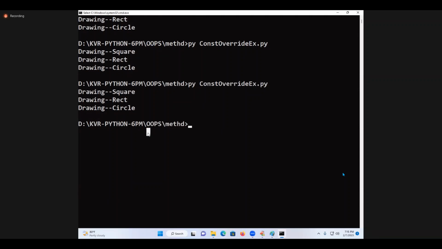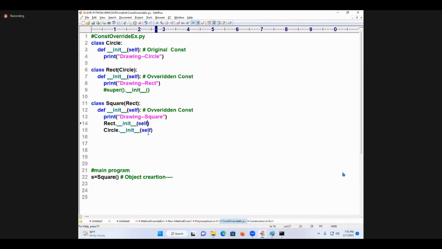Understand? How many approaches are there to call my base class methods? Two. One is super of. One more is class name of. Super dot method name, super of method name, super of constructor name. Class name dot constructor name, class name of method name. Are you okay? Now shall I go to one more example?